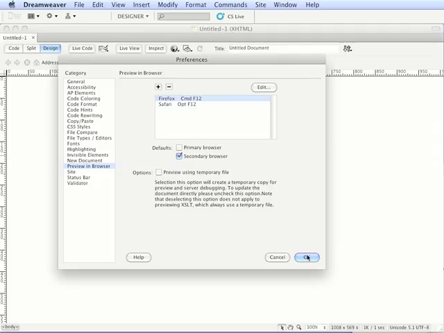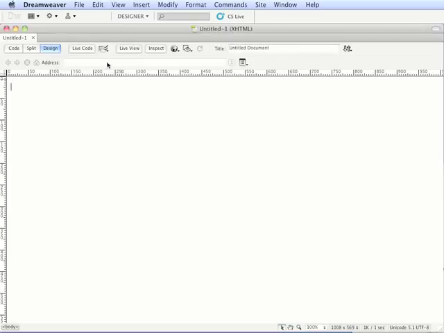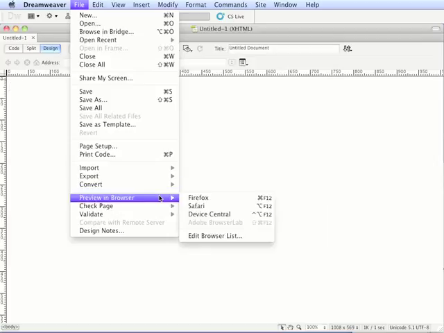Then I'll click OK, and now if I go up to File, click on it, and go down to Preview and Browser, you'll see that I have both Firefox and Safari listed.